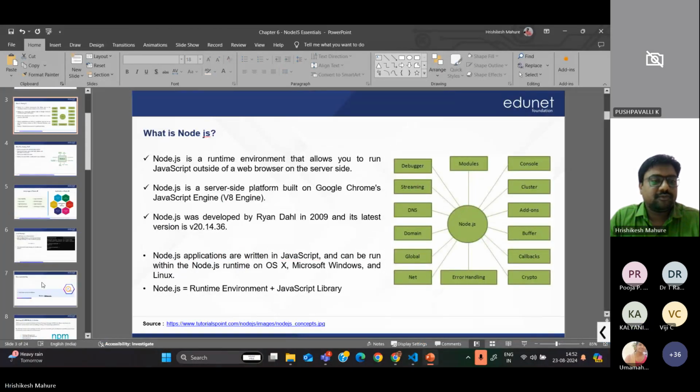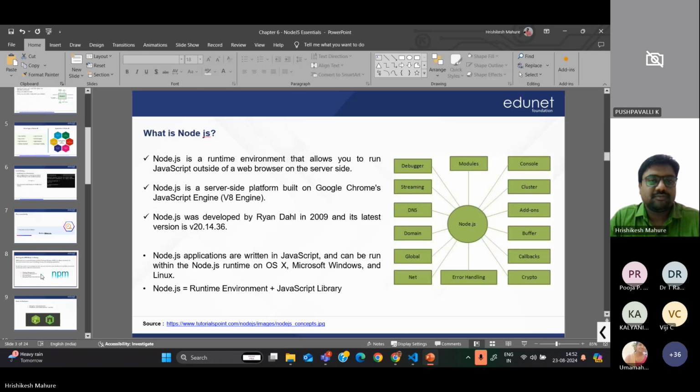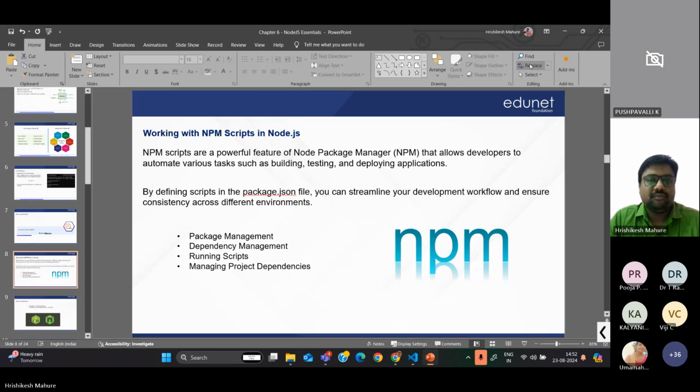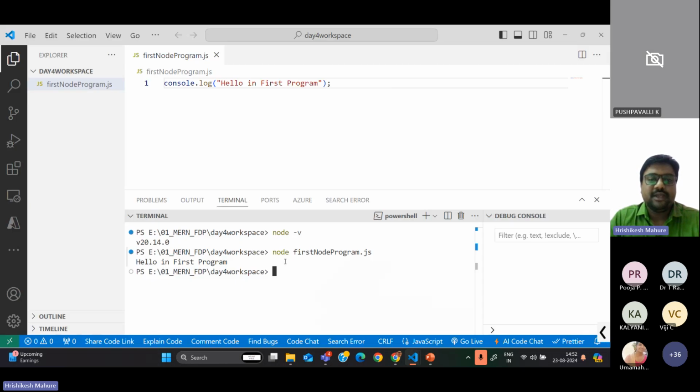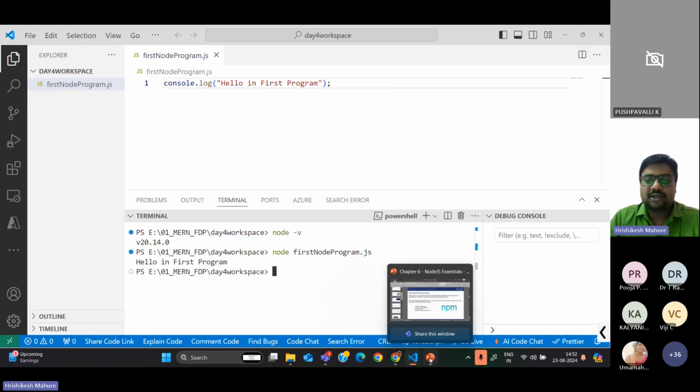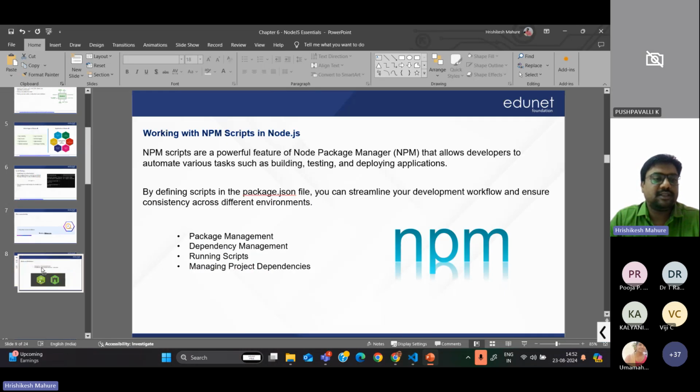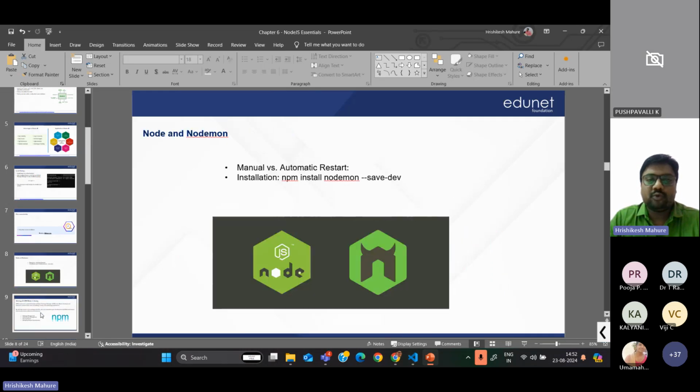Okay. So now node program manager. We'll discuss npm as well. First, we discuss this one, and then we will move toward npm. In Node, we have two things. First one, we have node, and second one is nodemon. The difference is that node is manual, and nodemon is automatic.